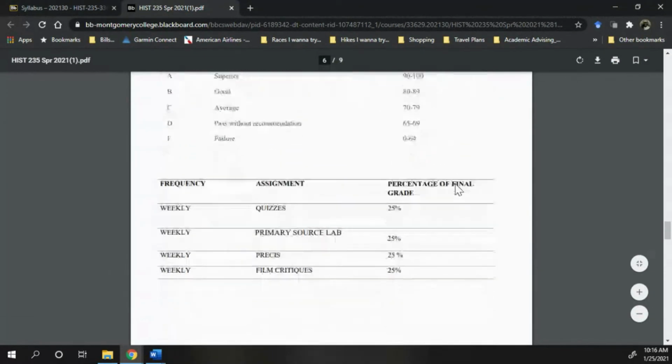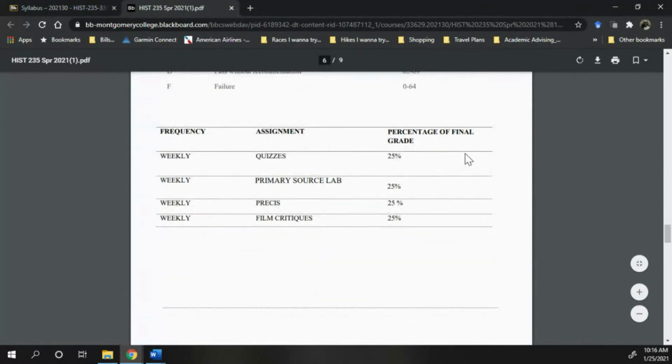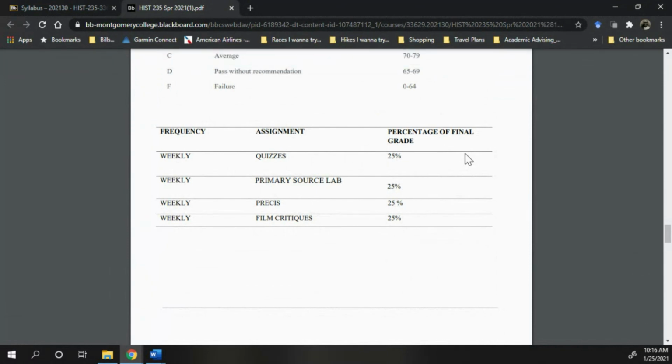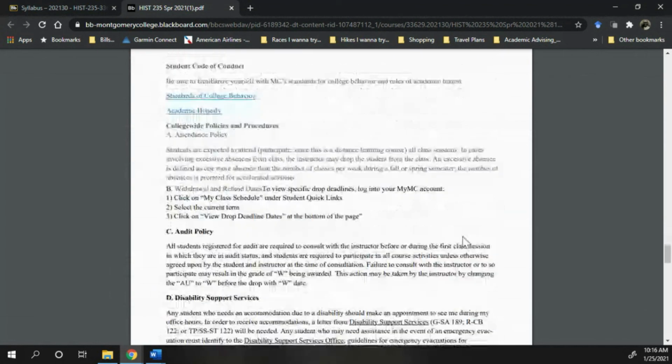And this is an overview of how the grades work. We have 4 criteria that will provide you your total grade: weekly quizzes, weekly primary source labs, weekly précis, and weekly film critiques. Each is worth 25%, also 25 points. You add these up, you get 100.